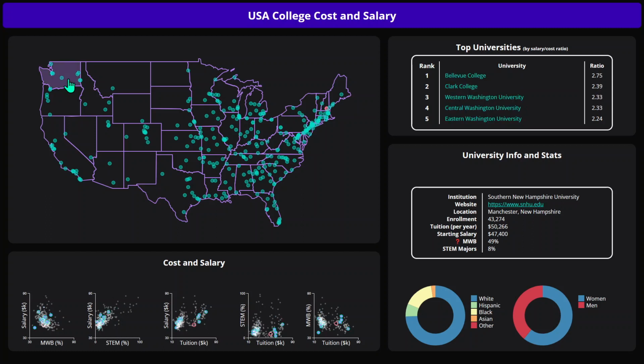And if we look at Washington, for example, we can see that their percentage of STEM majors is pretty low. Compare that to New York, which is pretty spread out. So there's a bunch of liberal arts and STEM-focused schools in New York, whereas in Washington, it tends to be towards the liberal arts, I guess. So these are the kinds of observations you can make using this dashboard.